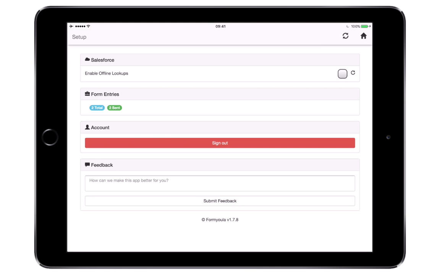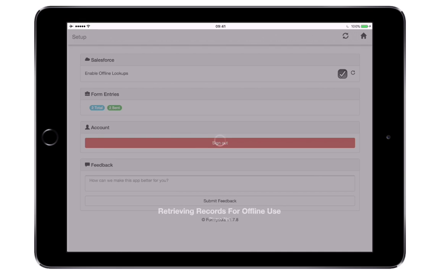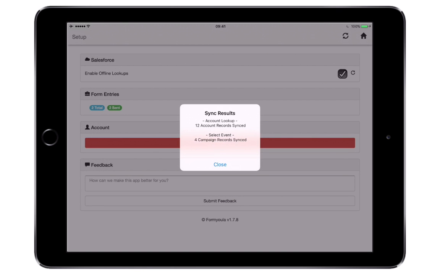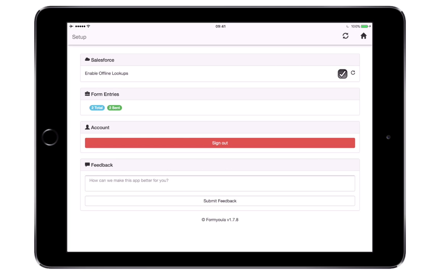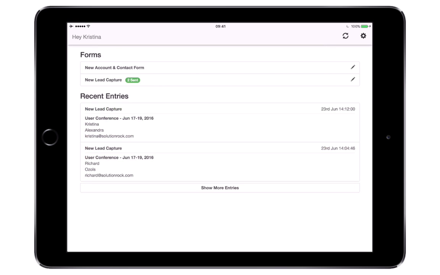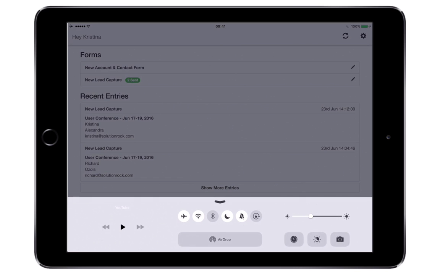You can enable offline lookups by pressing on the checkbox. Please wait for the sync process to download your Salesforce records. You can come back to the Setup page and refresh the offline lookups by tapping on the Refresh button. Now I will press the Home button in the top right corner to return to my home screen. I will switch my device to airplane mode to show you how Formyoula works offline without an internet connection.